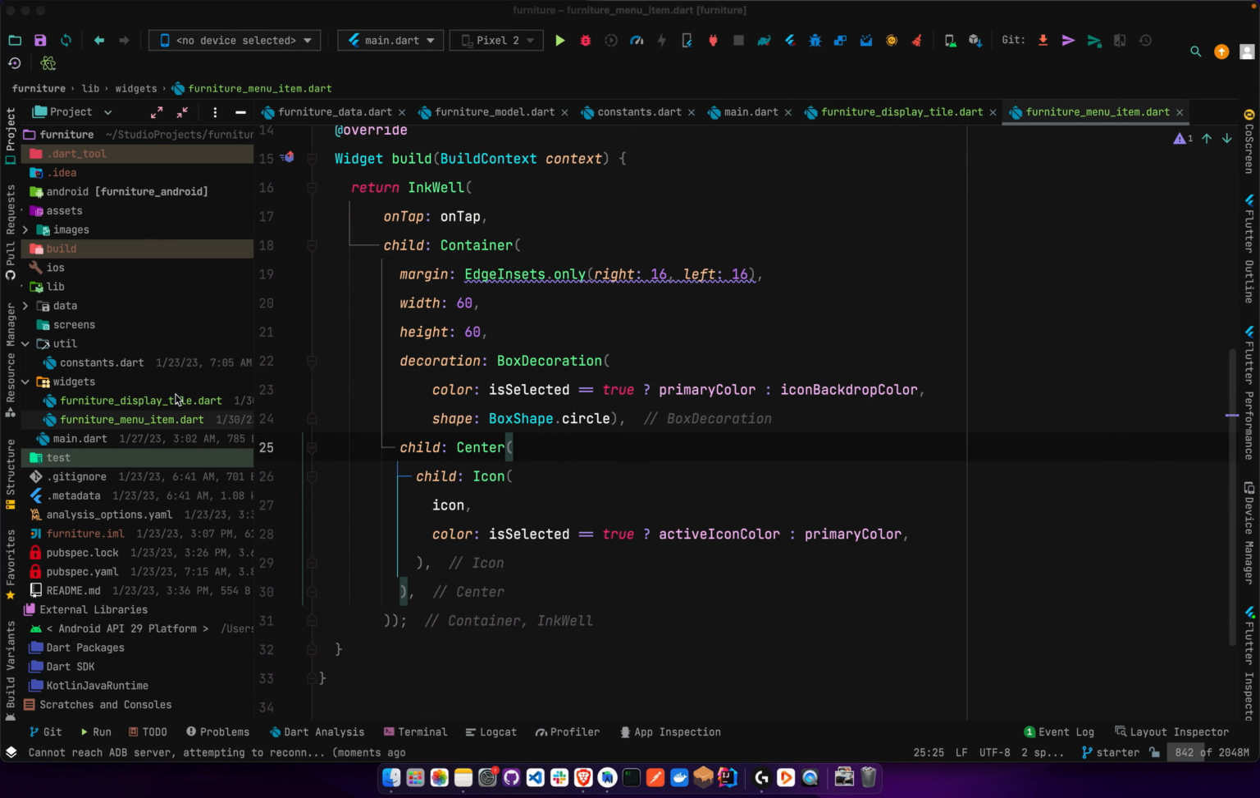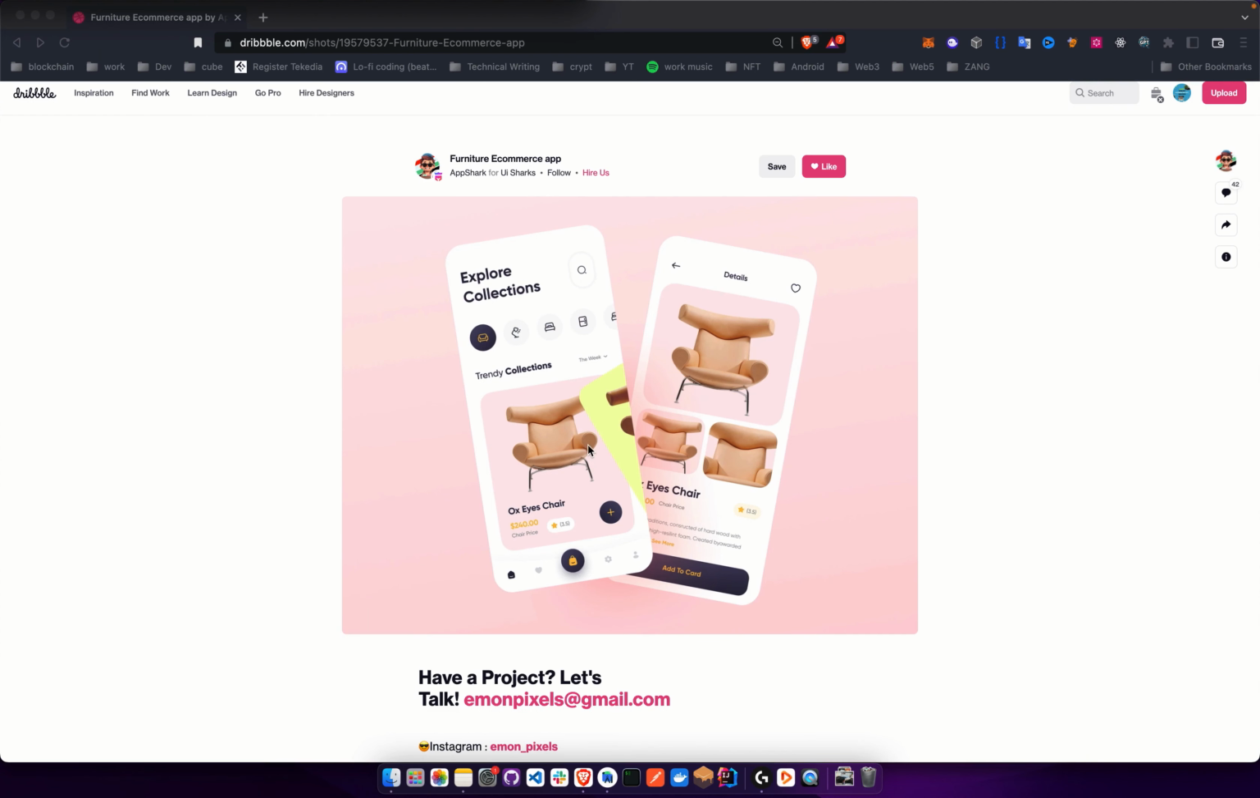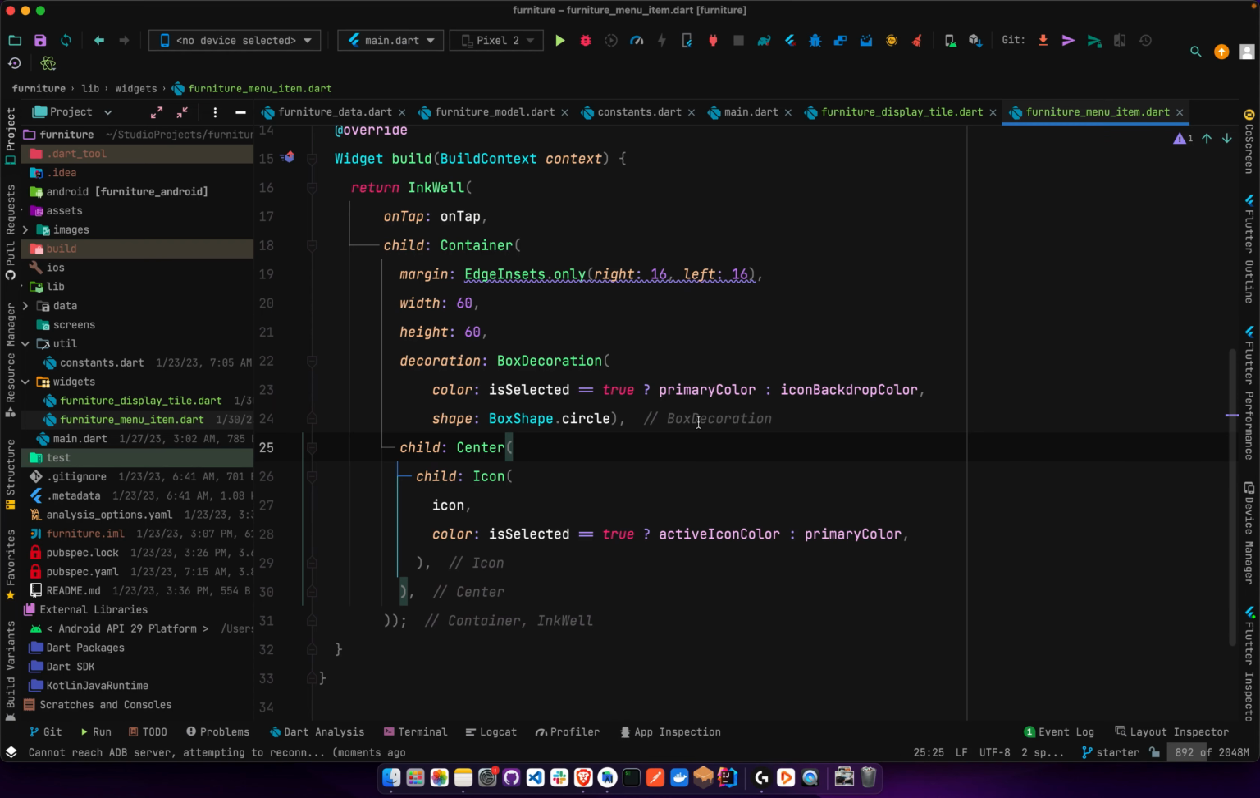Into the furniture display tile, right? Because this is what is really going to hold this particular furniture item. So it's going to encompass the names and everything else that will be here: the price, the ratings, the images and all whatnot. So that's what we're going to be working on next. Let's do it.